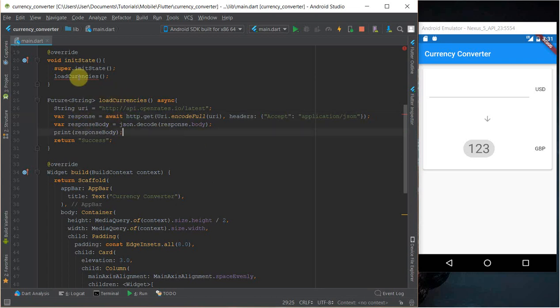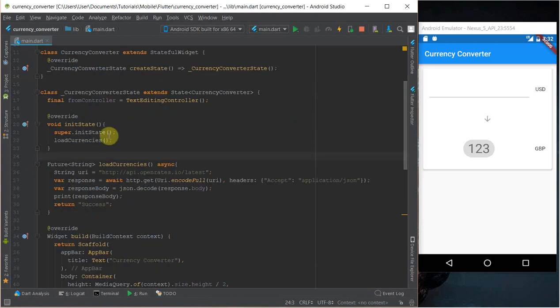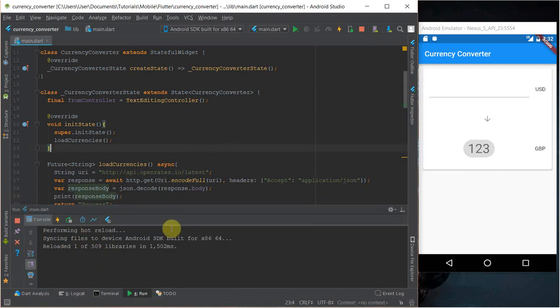So the load currencies, okay, so what next? The method load currencies. Okay, I'm having a typo. Okay, cool. So the init state is going to be called whenever this widget initializes. So it's just going to be called only once. So what that means is whenever we're starting an application, it should load all the currencies. So let me open up this and save and see what returns.